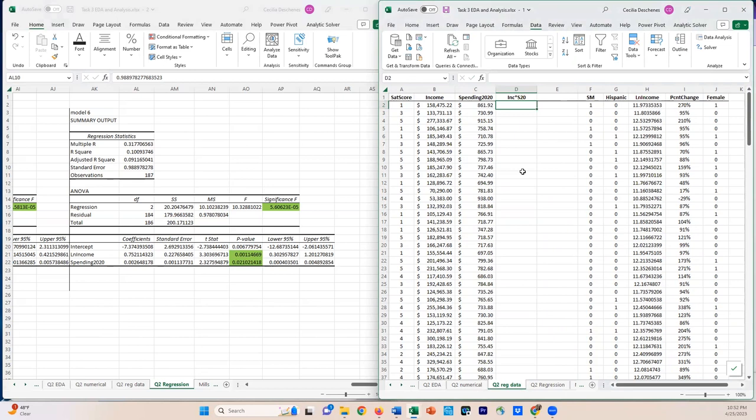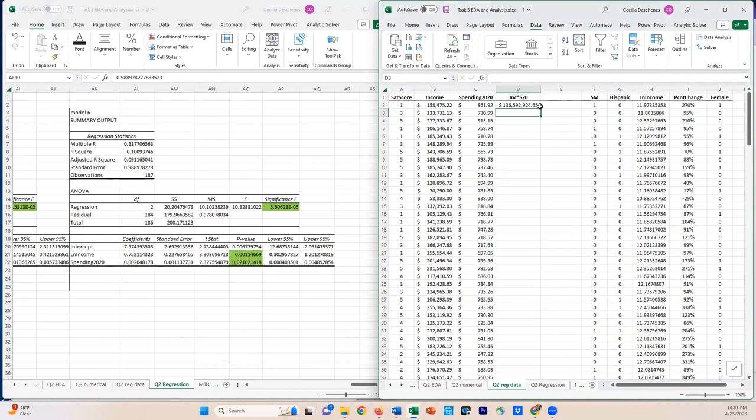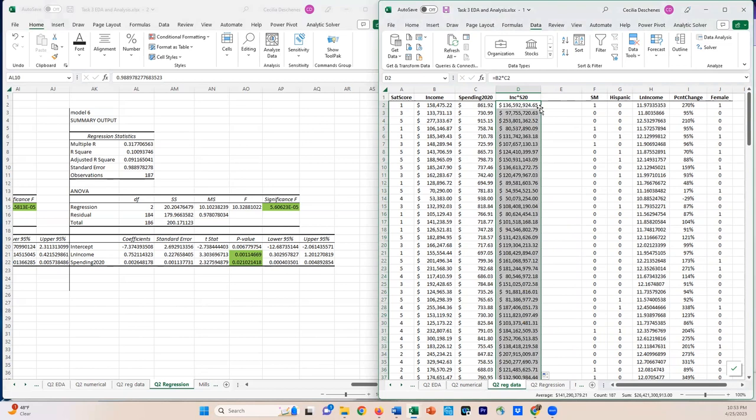Okay, so this is going to equal the income times the spending in 2020. And when you get all hash marks, it just means your column isn't wide enough. So you can just click up here. Okay, so we're going to calculate this for all our data. All right, so now we've added this interaction term to our data.